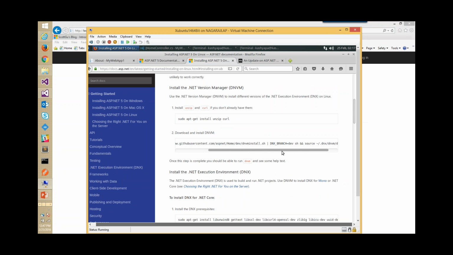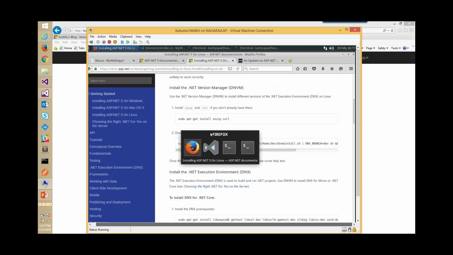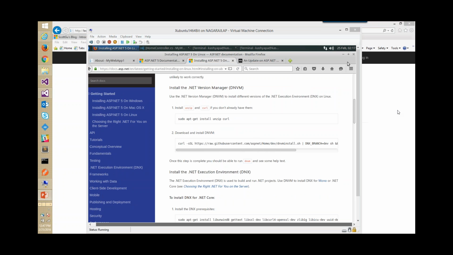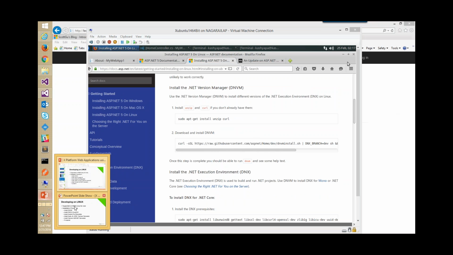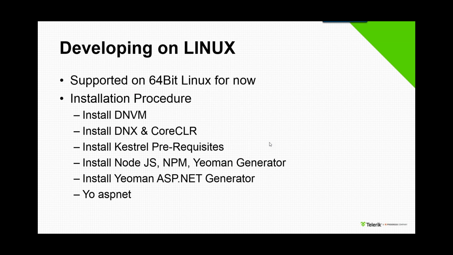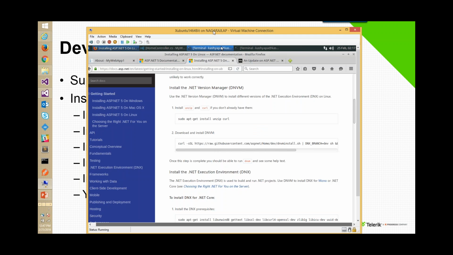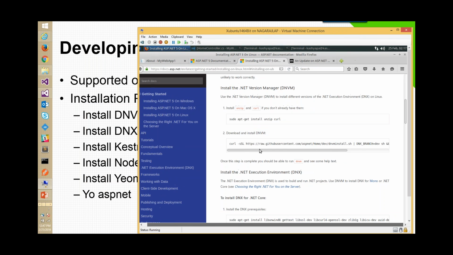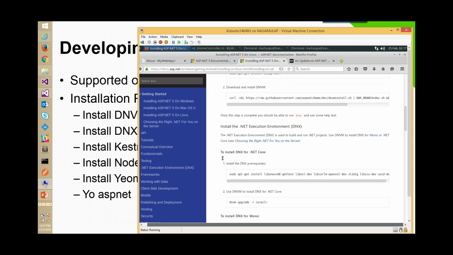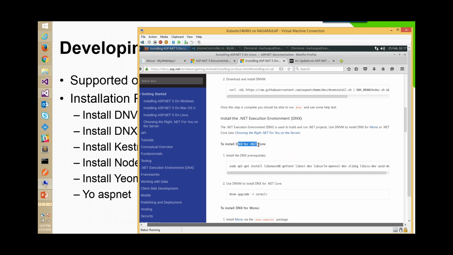So all you need to do is run this dnvm. Notice in my slide deck, I had pointed out the steps. So install dnvm, right? That's what the instruction says. You've got to run this in your Linux. I've already done all this, and then I need to install dnx for .NET Core.